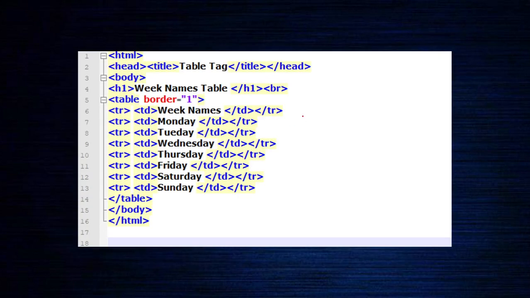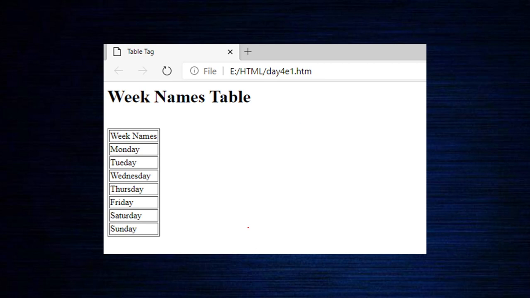Right, so let's complete the whole table, okay? So all the 7 days: Monday, Tuesday, Wednesday, Thursday, Friday, Saturday, Sunday. What you have to do is copy this line and paste it 6 times. Then keep changing the names. So instead of Monday, make Tuesday, then Wednesday, then Thursday, like that. Then if you execute this and open it in a browser, you can see that all the names will appear inside the table.